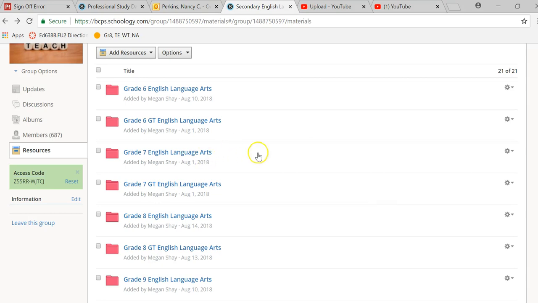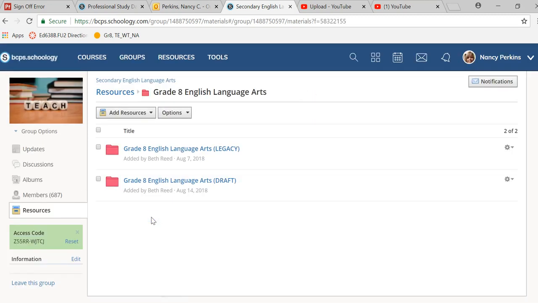Hello again, everybody. So here I am right now on Schoology, and I'm in the secondary ELA group, and I'm looking at the resources that give us all of the curriculum for ELA. And you'll see within this list that here we have Grade 8 English Language Arts. So to access the draft curriculum, you're going to open that folder.